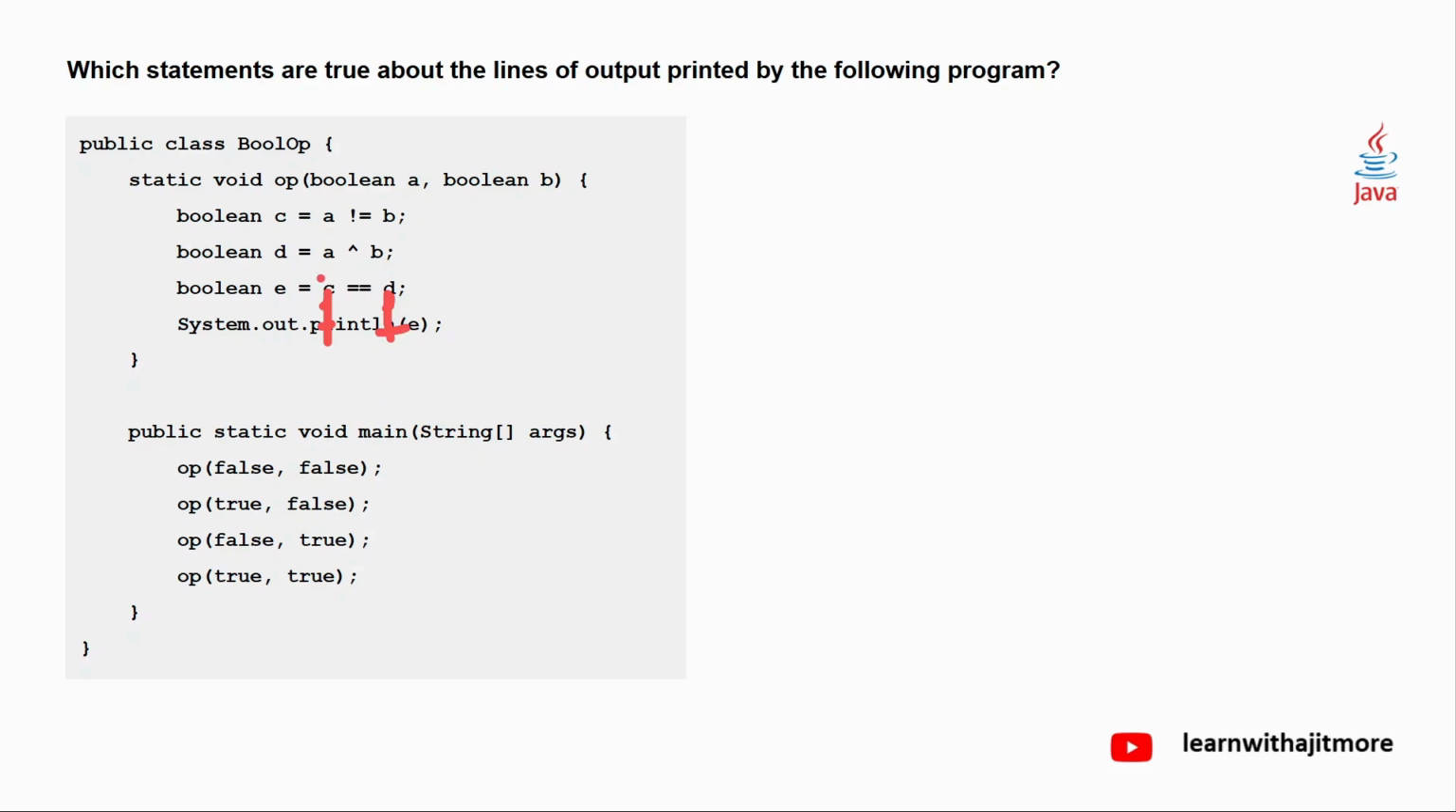Okay. Now, is false exactly equal to false? C has come false, D also has come false. Are they both exactly the same? False is equal to false. Therefore, E will be true. It will print true. So in the first output, you're going to get true. So therefore, the first output is what? True, guys. I hope you will remember that.